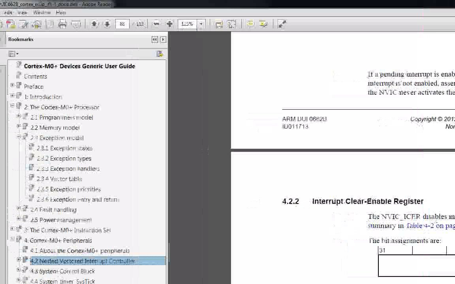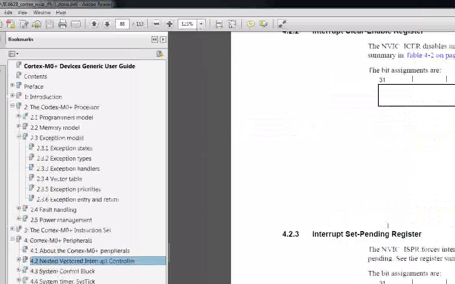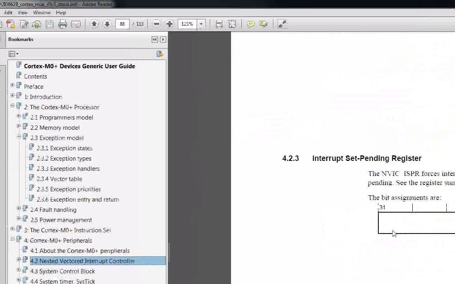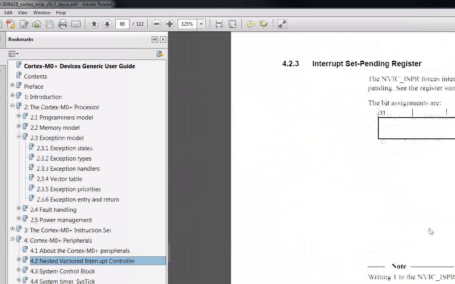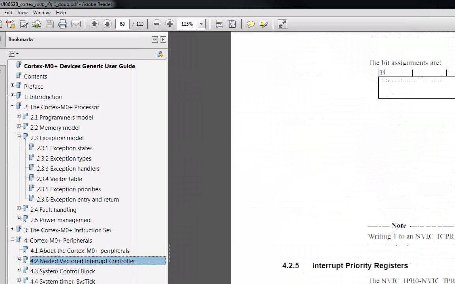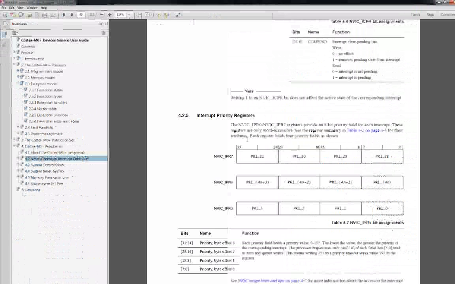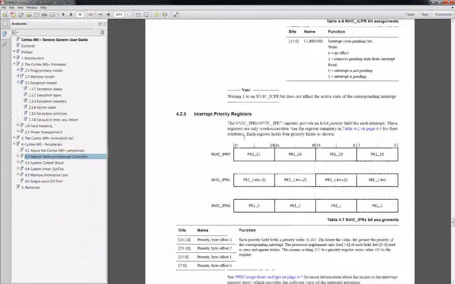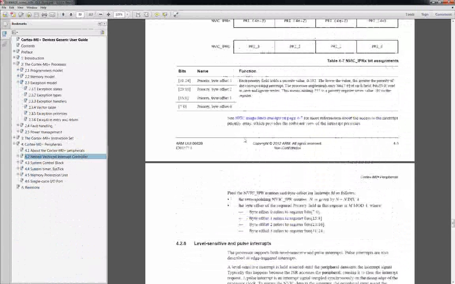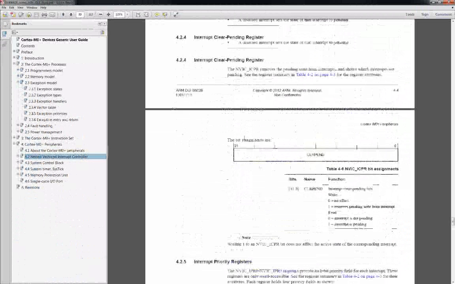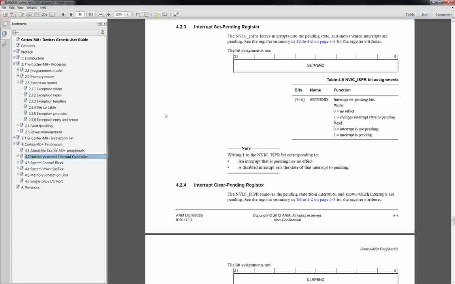To disable interrupts, you use this register. There's a register to tell you if a set is pending or a clear is pending. And then there's these priority registers where you can set a priority for each interrupt. So that's the background at the lowest level. That's what we have: this interrupt controller that we have to deal with.